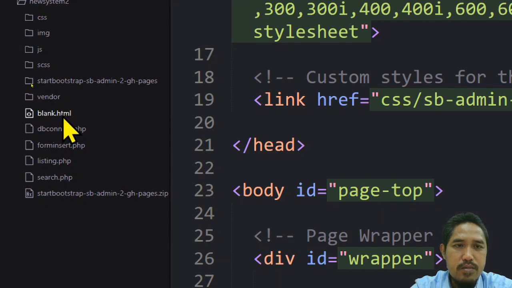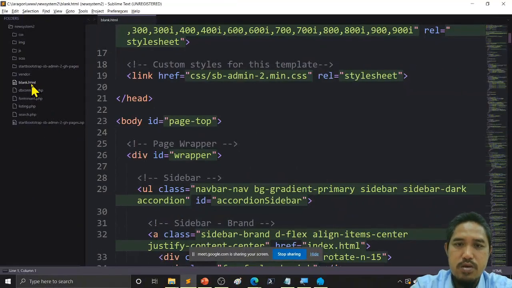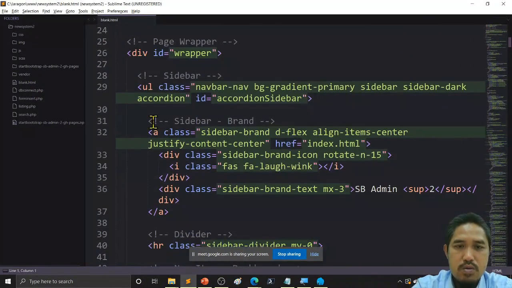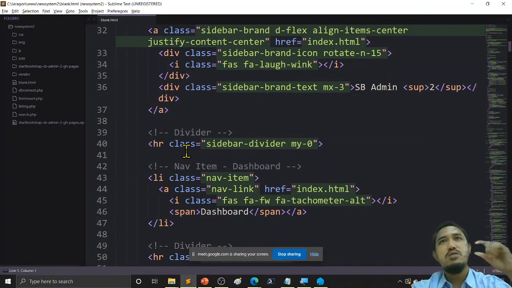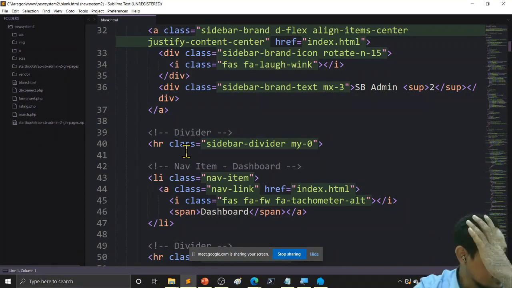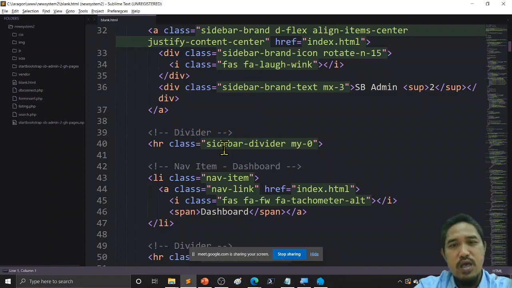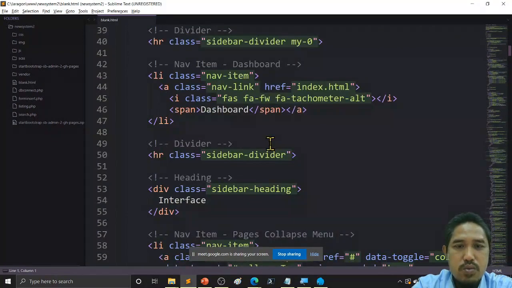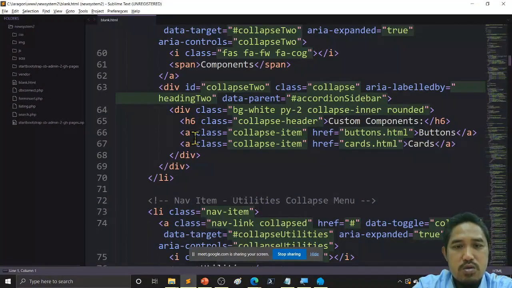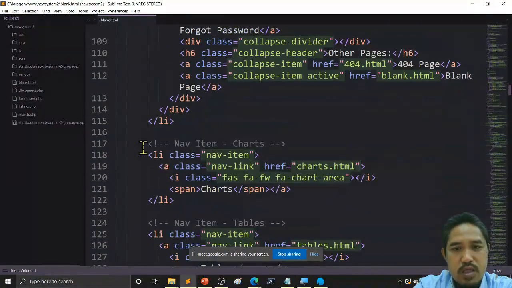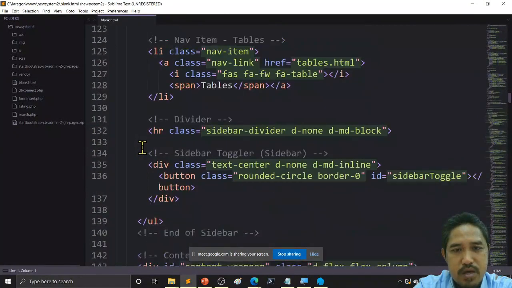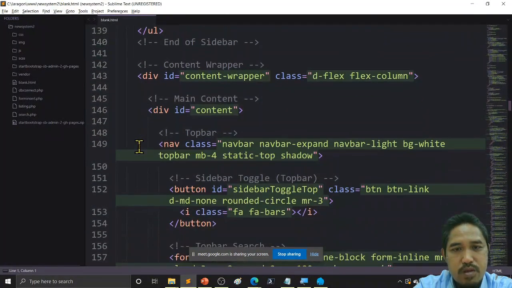From your blank.html, what we're going to do is split this file into the navigation bar or header, and the footer. So we have the header. You need to copy the header, starting from where you locate the blank page, where they put the blank page.